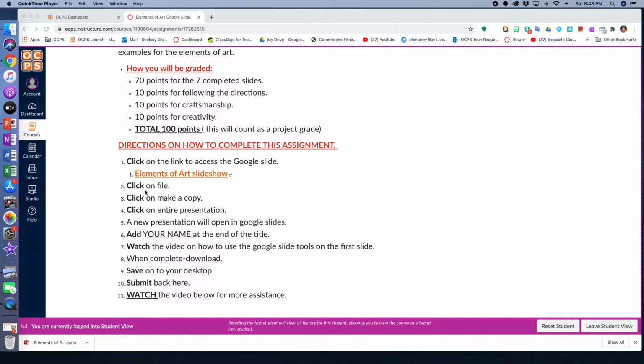Watch the video on how to use the Google Slides, which you're technically watching now. And then when you're completed, I want you to download the whole entire slideshow, save it onto your desktop, and submit it back to Canvas. So let's go ahead and get started.